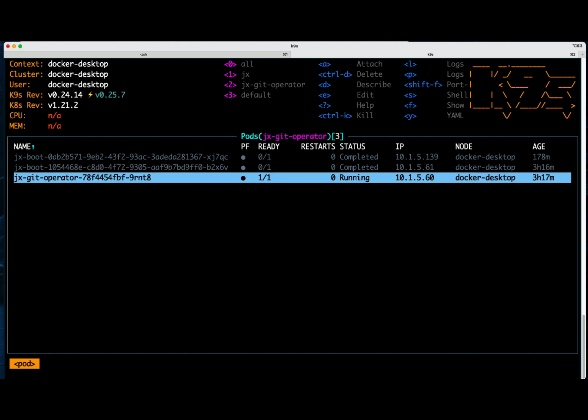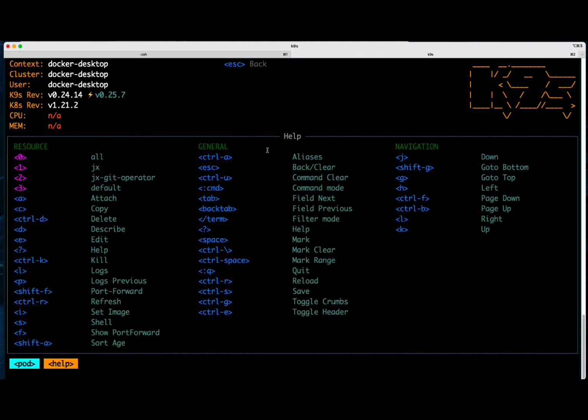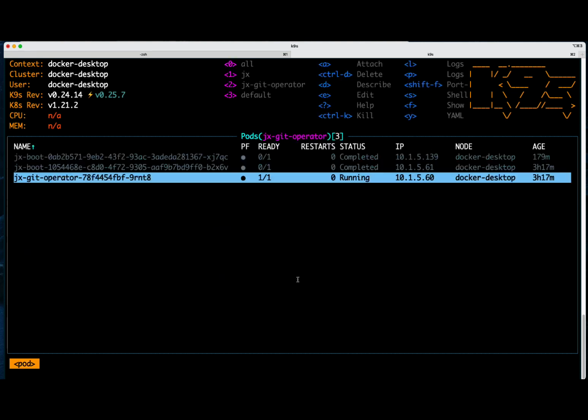If I do question mark, it gives me the help menu. You can see here escape is back, clear, command mode. And I can do all kinds of things like mark something, and reload, and save. For example, Control-R is reload. So let me try reload on this one. I just did Control-R and it's refreshing.